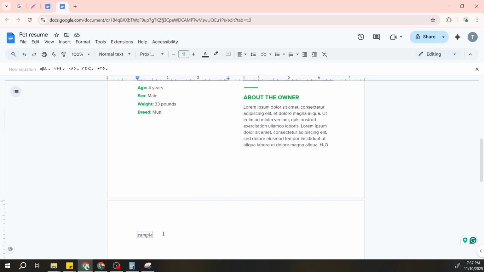By doing this, you finalize the text and ensure that your formatting is applied accurately. If you need to make any changes or corrections, you can always click back on the text to edit it. And that's it. You've successfully learned how to write above a line in Google Docs.